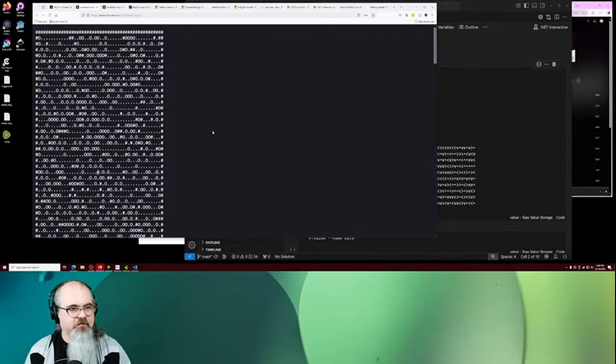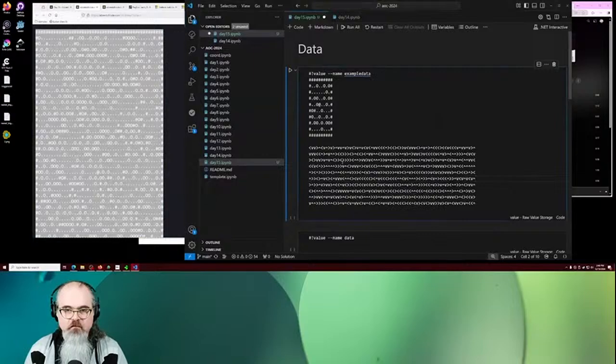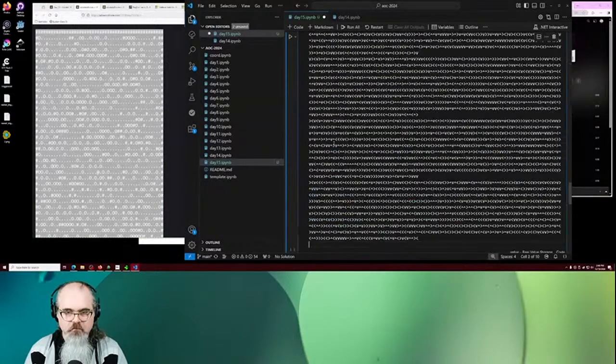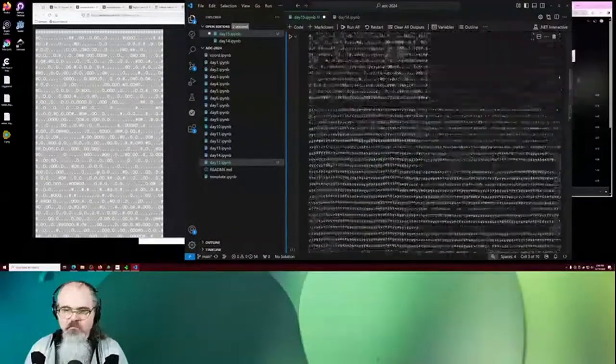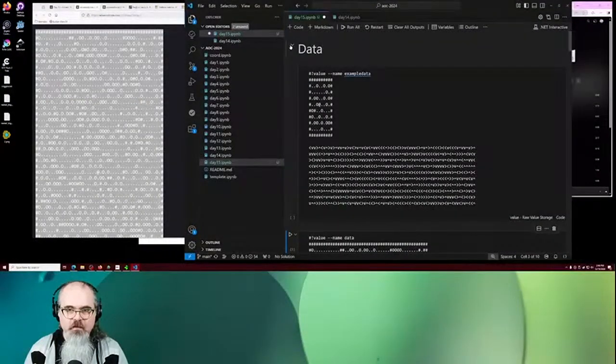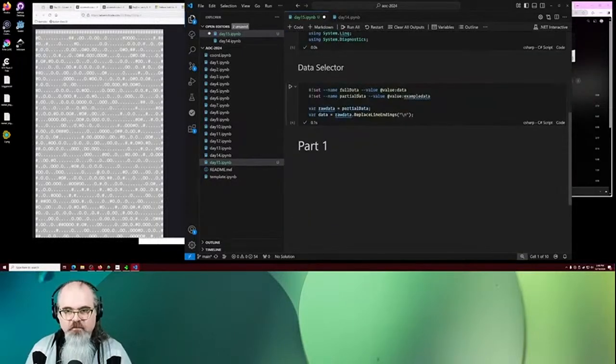Our puzzle input is this big thing. We'll see. That's the real input. All right. Run that. Run both of those. Scooch on up here. Collapse the data section. All right. So here we go.